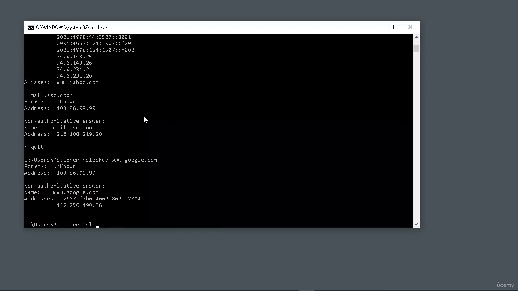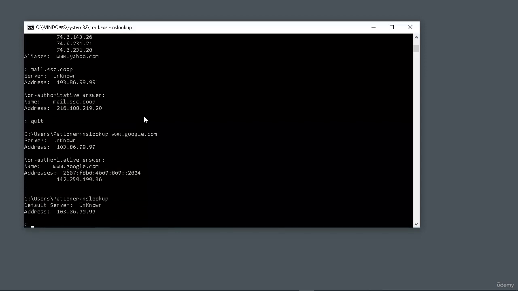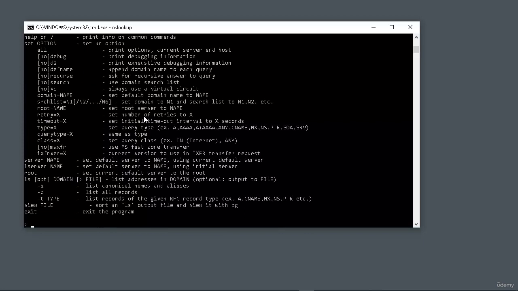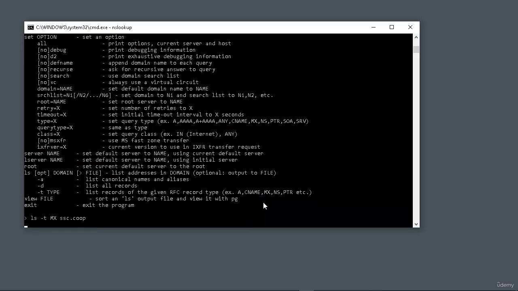But NSLOOKUP in the interactive prompt does allow you to do a number of things, requesting particular types of records. That's probably the most common one for you to do, a query type, setting it to a particular type, A record, MX records for this particular domain. Stuff like that. Okay, so ls -t mx ssc.coop, for instance, and it should list out the MX records for that particular domain.